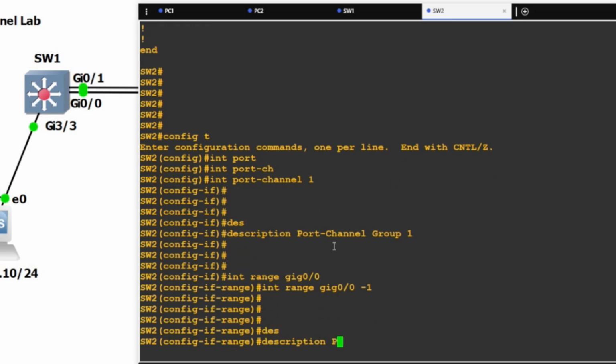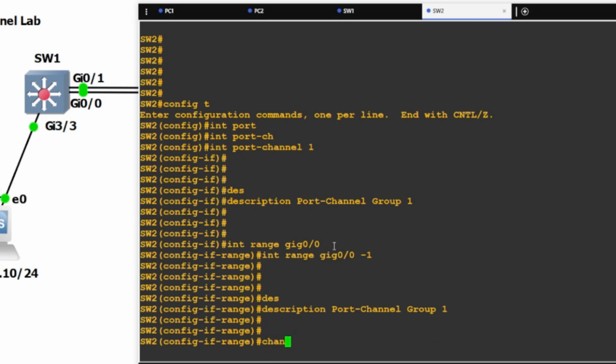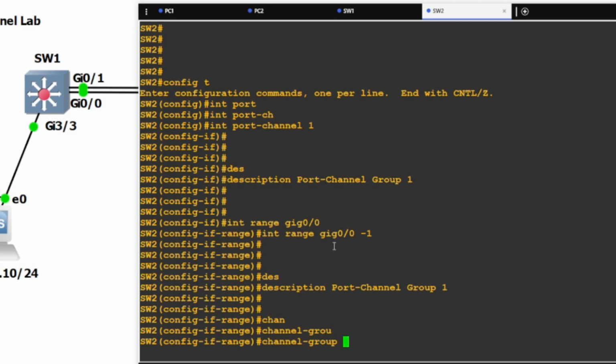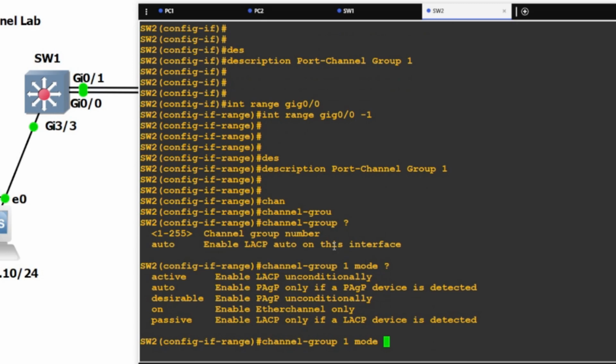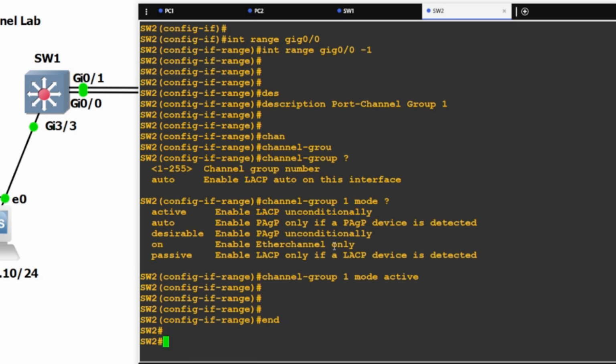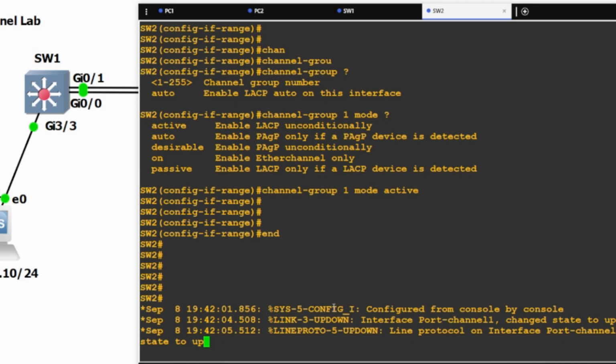And we'll put a description, port channel group 1, and then channel-group, remember channel-group 1, right? Because that's their port channel interface, 1. And mode, and then I'll show you the modes we can select. We're going to do active again, and that should bring up port channel 1. Yep, changed to state up.